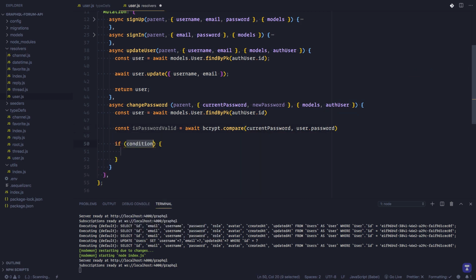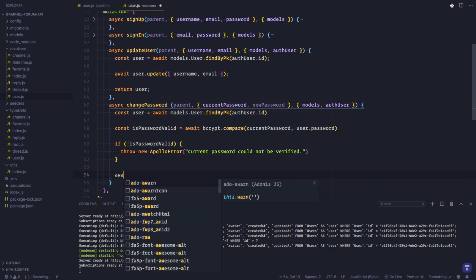If the password is invalid, we throw an error that says current password could not be verified. Otherwise, we allow the users to update their password.